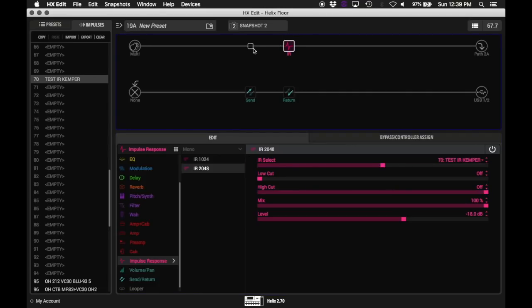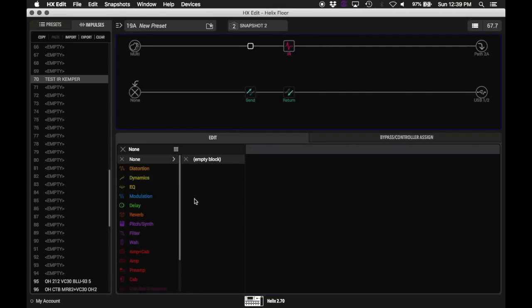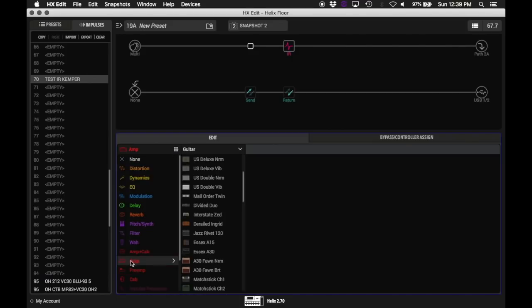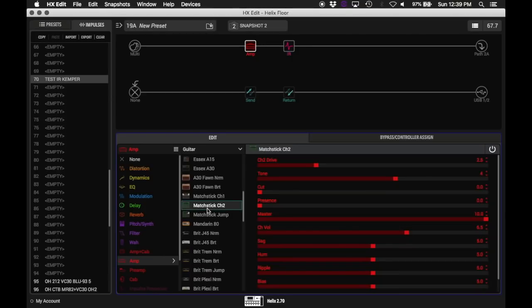Now what we have to do is insert an amp. The amp I was using was the Matchless DC30 channel 2. And you want to make sure you just choose amp, not amp and cab. I've never tried preamp, but I'm pretty sure the level will be too low. So we go to amps. We want Matchstick channel 2, which is the Line 6 version of the Matchless DC30 channel 2. And let's just see. These are all the stock settings.